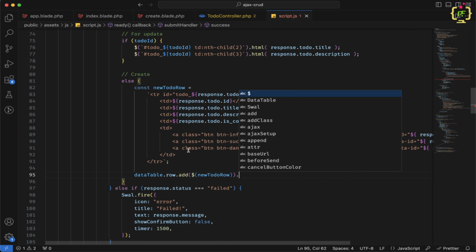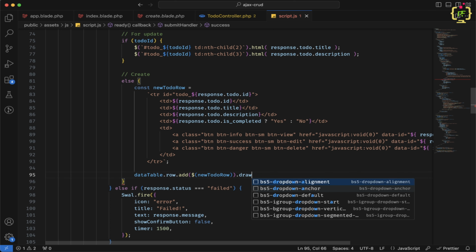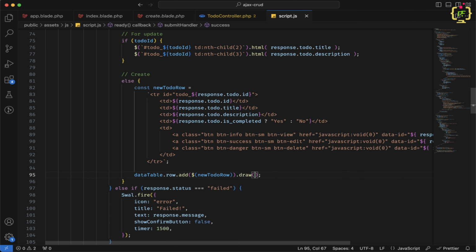Okay, and after that we will have to draw this data table again so that the newly created to do will be reflected in this. So we will have to write the draw function. Okay, and we can pass one flag as false. So inside this draw we have passed this false flag. So this will not make another Ajax call, it will only refresh this data table.